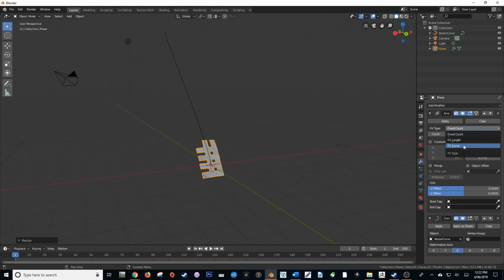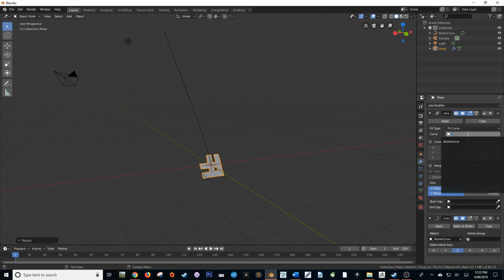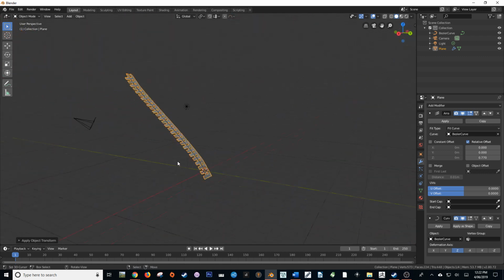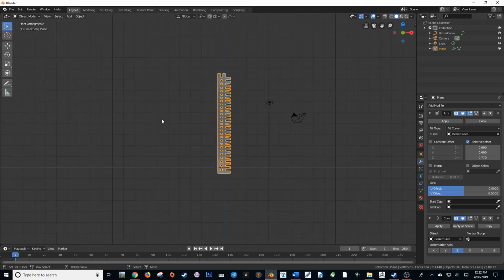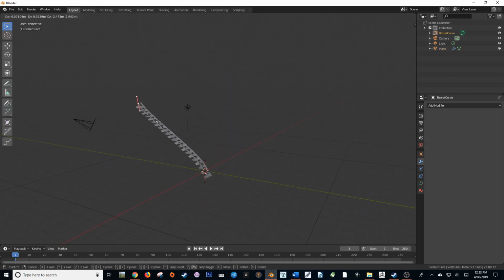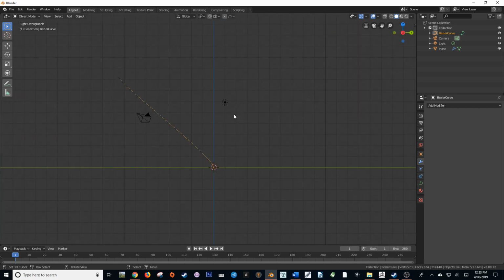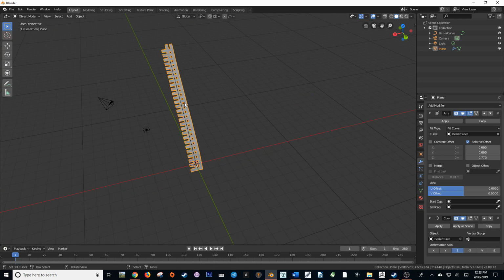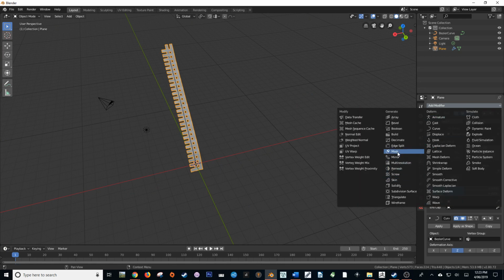Now, if I do fit curve and select Bezier curve, it's only going to do two because we haven't assigned the scale. Now that we've assigned the scale, it should fit to the curve no matter how large the curve gets. So, for example, if I stretch the curve more, it will generate more now that I've assigned it to the correct scale.